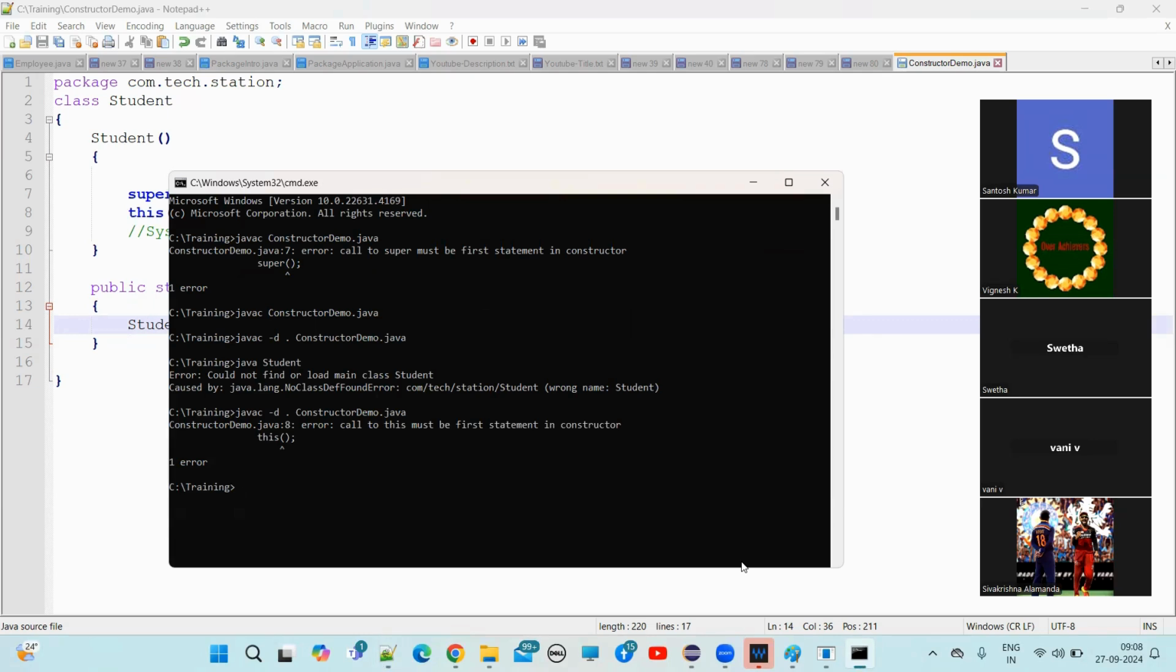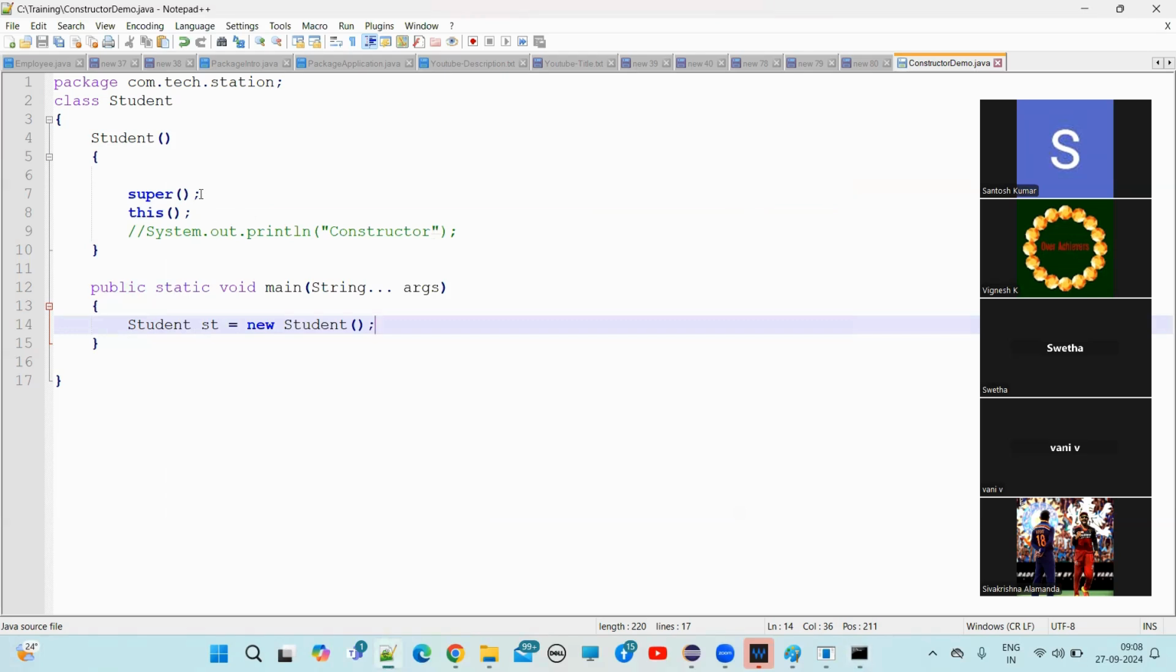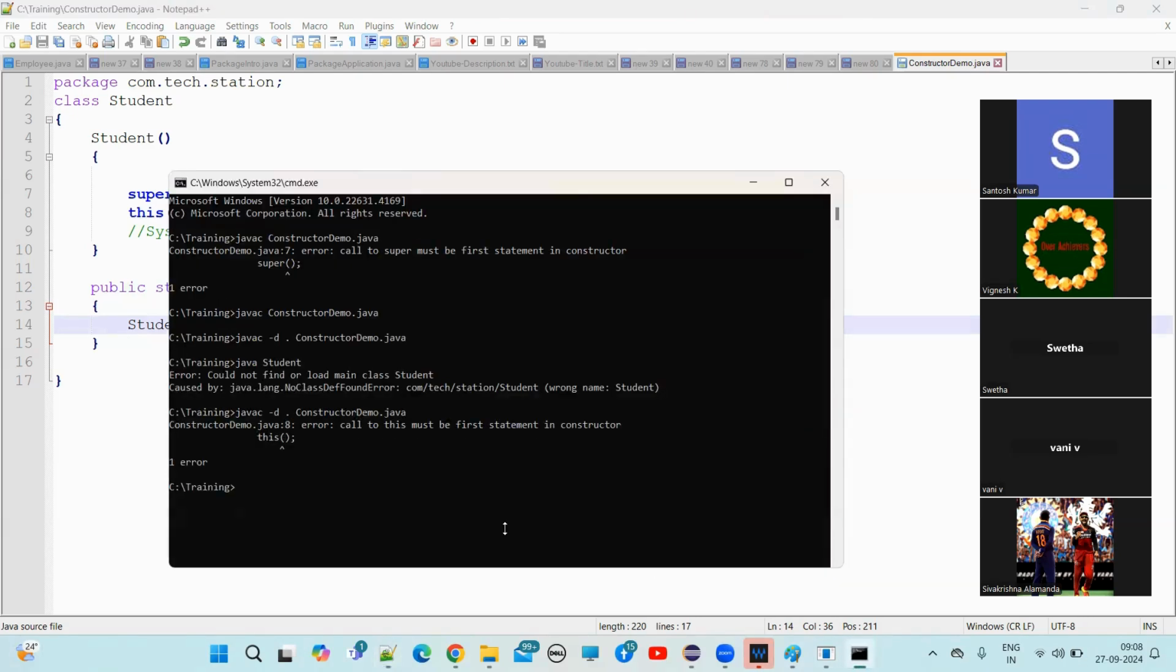See, what is the compile time error I'm seeing here? Call to this must be first statement in constructor. Okay. See here, what it is saying? Call to this must be first statement in constructor. Understand? See here, super(), first line is executing, so it's fine. Now coming to second line, this(). This should be either first line. Understand? It should not be in second line. So that's what it is saying. Clear, everyone?